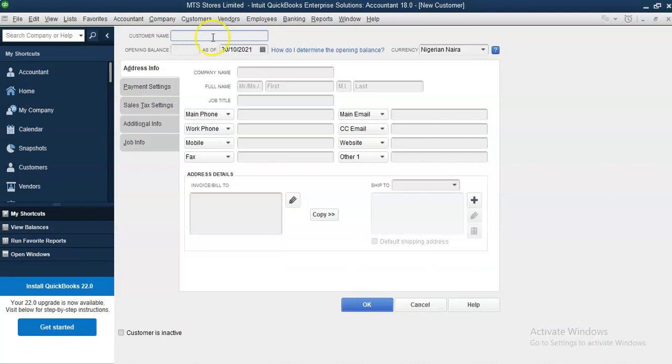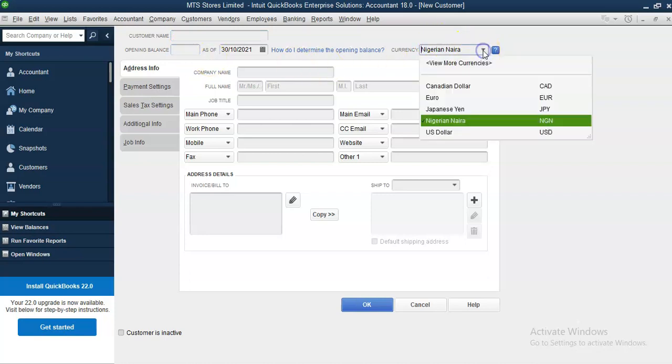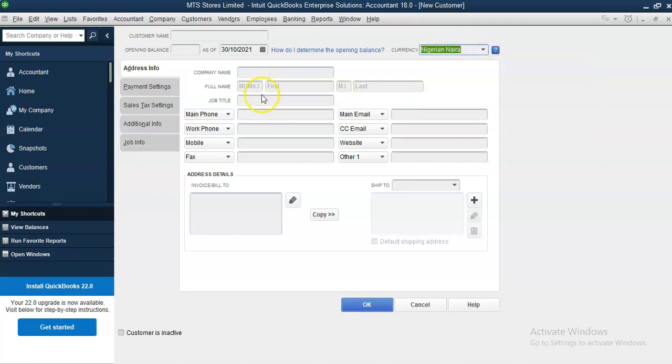So right here, you specify your customer name, opening balance, any balance they have outstanding. Then the currency, very important, the currency used in transacting with those customers. Then every other thing you have here are just the basic info, their contact information, their phone numbers, their email address, the company name, and so on. All right, just basic contact information.